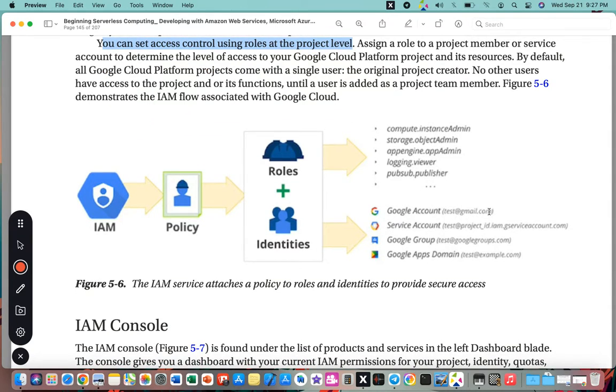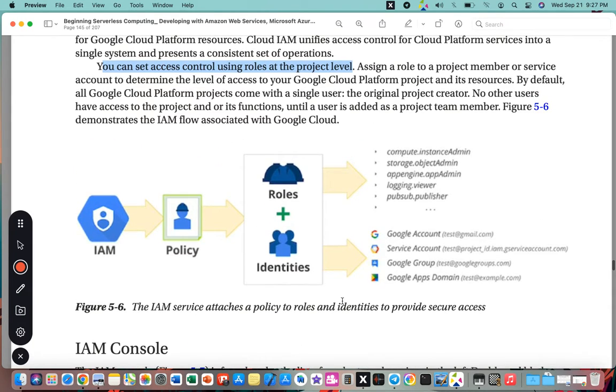Identities: Google account, test@gmail.com; service account, test@project.id.iam.gserviceaccount.com; Google group, test@googlegroup.com; and Google app domain, test@example.com. The IAM service attaches a policy to roles and identities to provide secure access. So they attach policy to roles and identities.